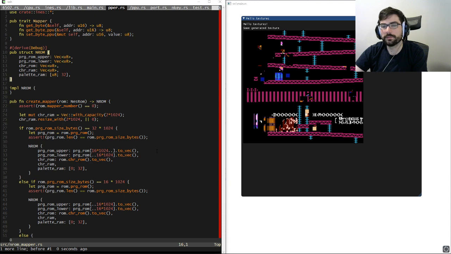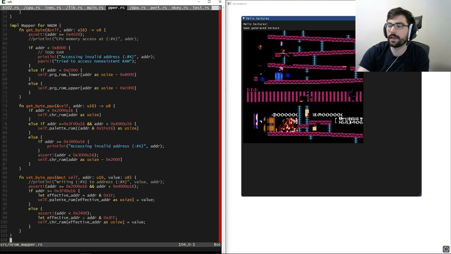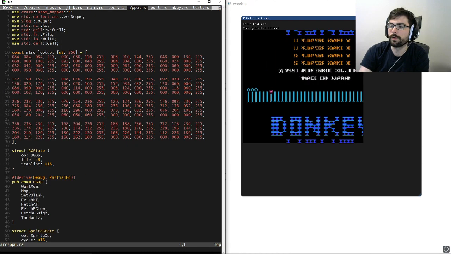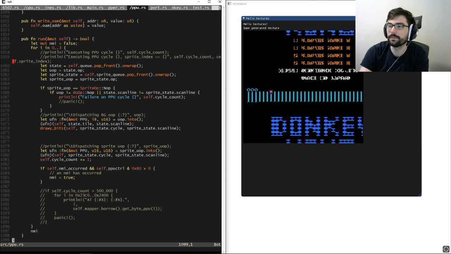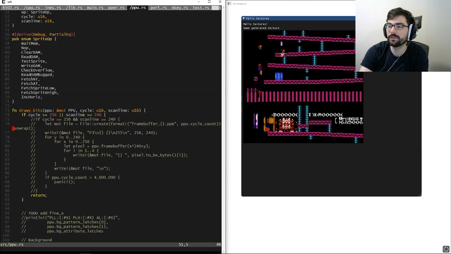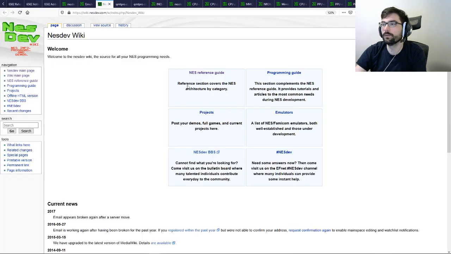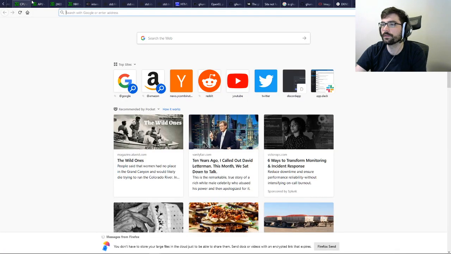So that's basically the things I wanted to say about the process of writing it. Really, my big mistake was the PPU implementation. I really should have made it a lot simpler once it was clear that what was happening was a function of just the cycle and the scan line.